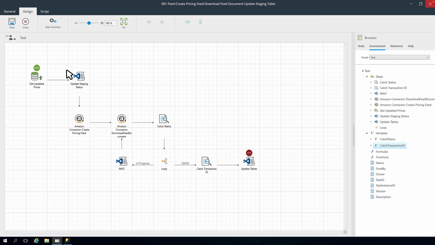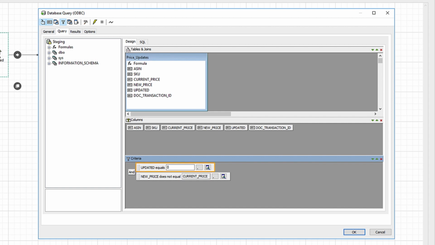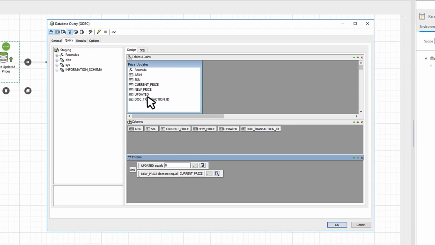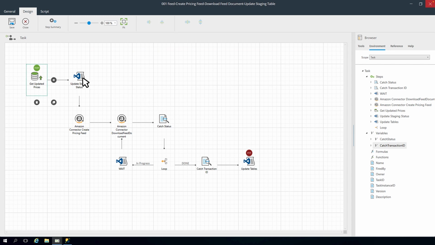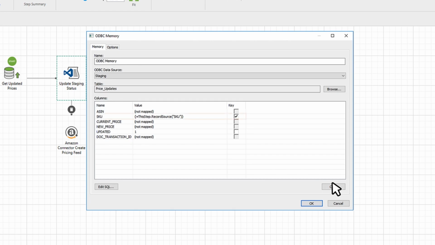The Get Updated Prices database query step checks the staging database for an updated flag that equals 0, and also where the new price doesn't equal the current price. The runVB script Update Staging Status uses the memory function with updates based on the SKU from each record returned in our previous query step. This then writes the updated flag to 1 in the staging database, which shows we have identified these records for processing.